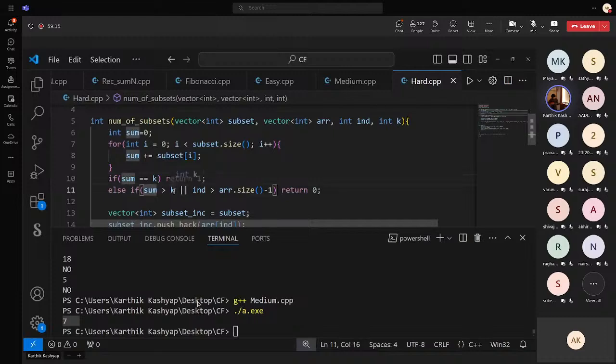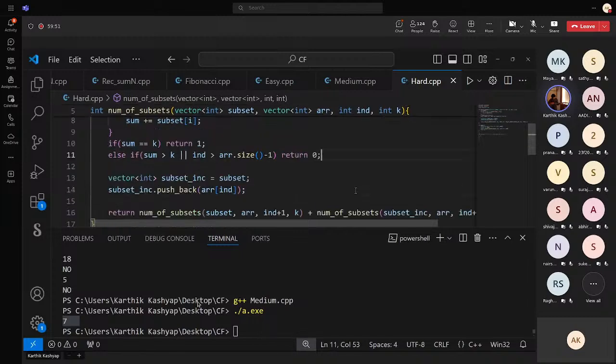Else, if sum is greater than k, that is we have already exceeded k, then there is no way we can get less than k because there are no negative numbers in our array. So in this case, we return 0. Or if the element that we are considering exceeds the array size, that is, we have only arr.size number of elements, and the indices go from 0 to arr.size minus 1. If it exceeds this, we have completely exhausted our given array of elements. So we have made operations on all of them. That is also a base condition. So this or this, both of them will give a return 0. Those are the base conditions.